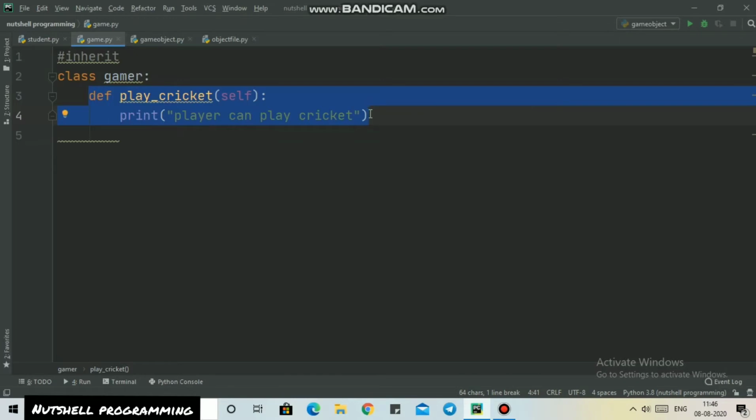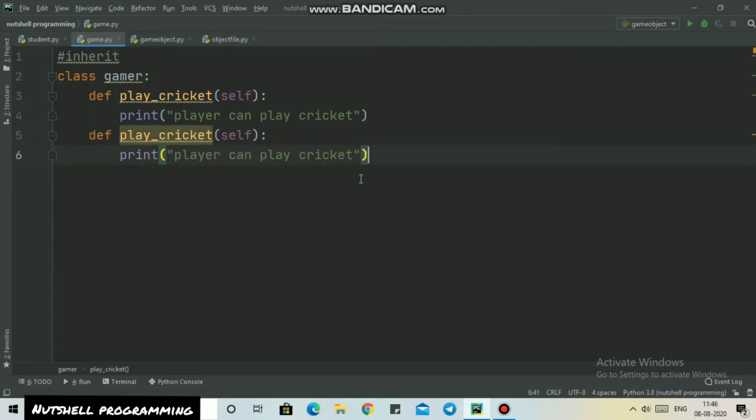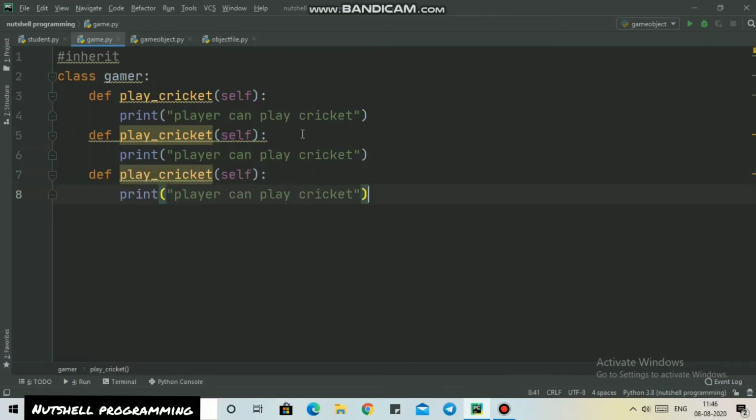And our second function is going to be def play. So I'm going to use 3 functions. The first function is about cricket, the second function is about volleyball, and the third function is about football. So we have a game.py file.